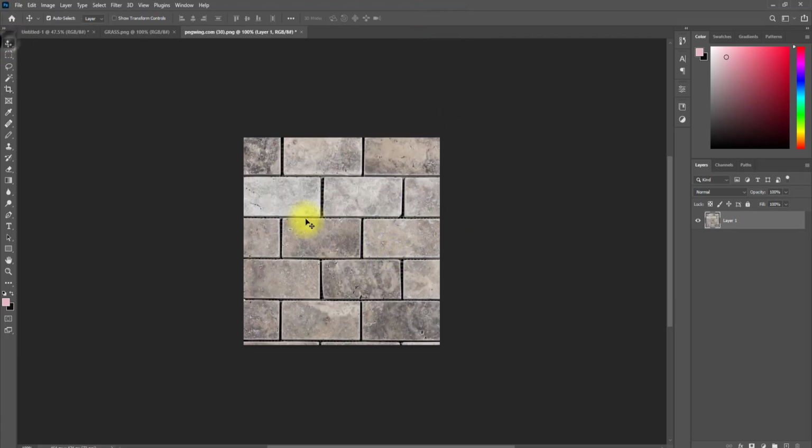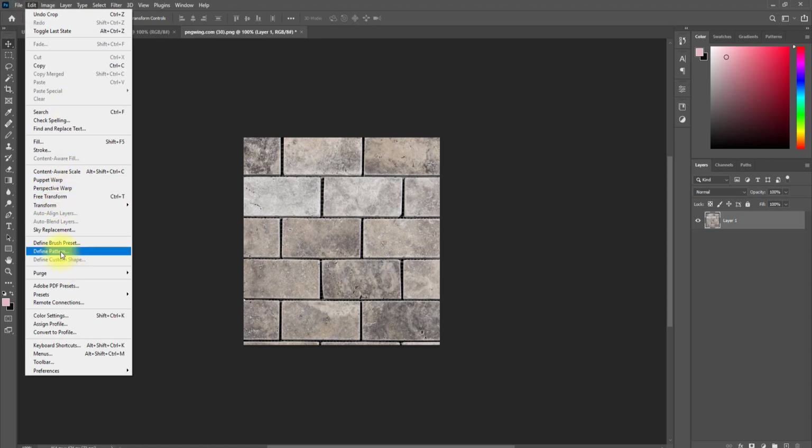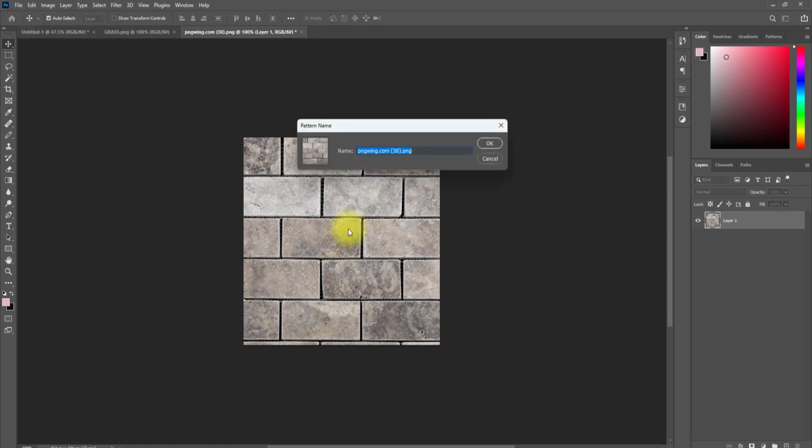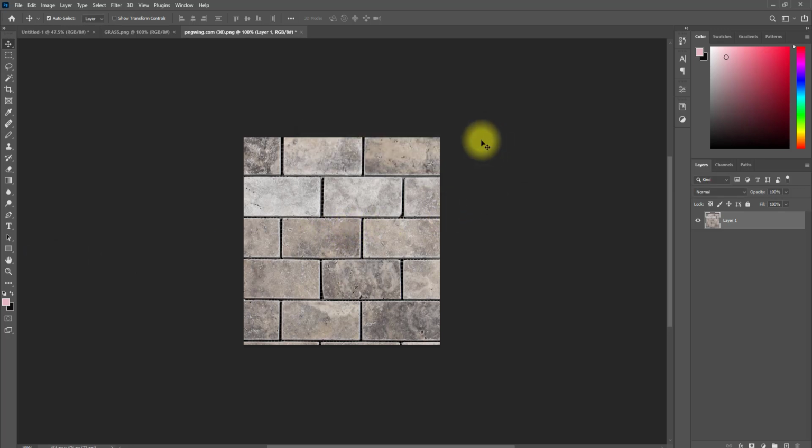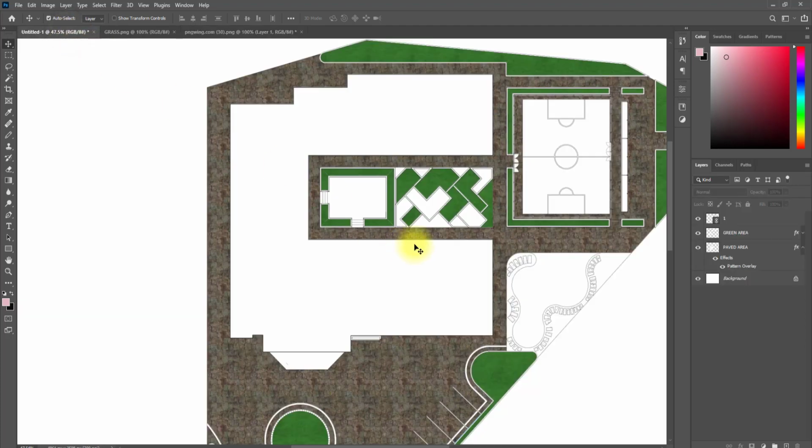So now I'm just going to click back to select. Then I'm going to go to this edit tab again. I'm going to go to define pattern. This time I'm going to name it as paving, and I'm going to click OK. Then I'm going to go back to our main project or our main file.